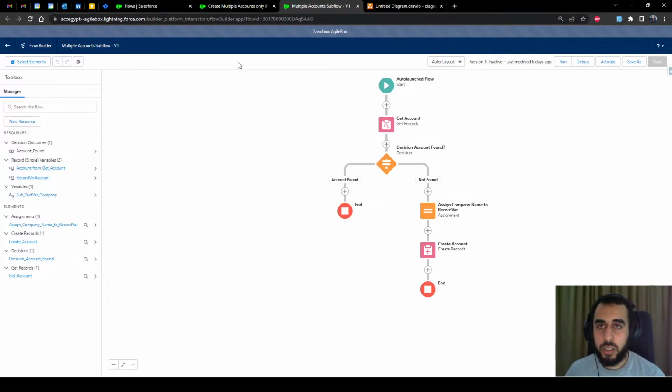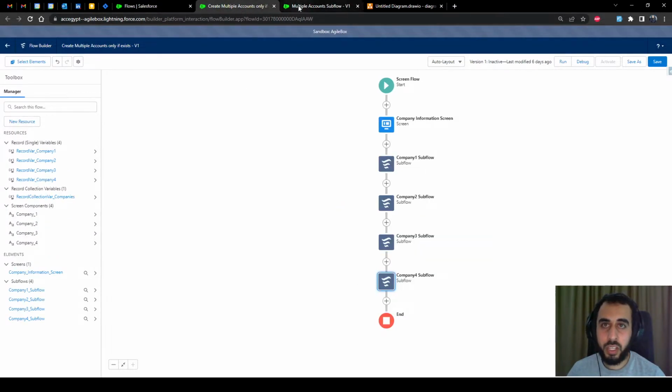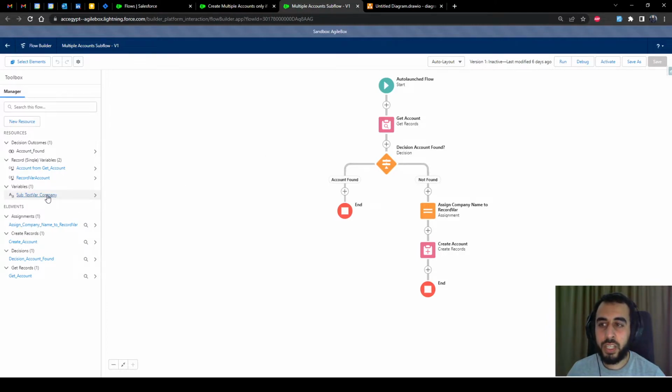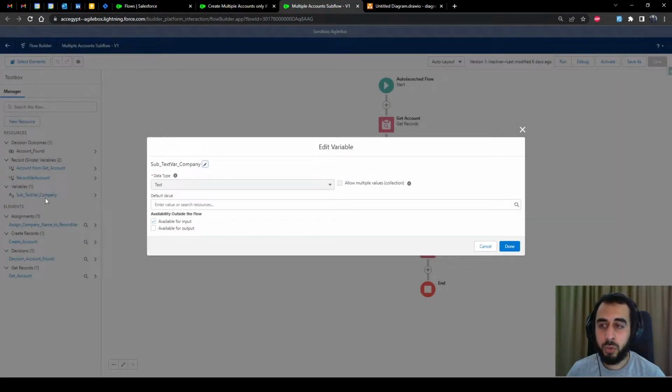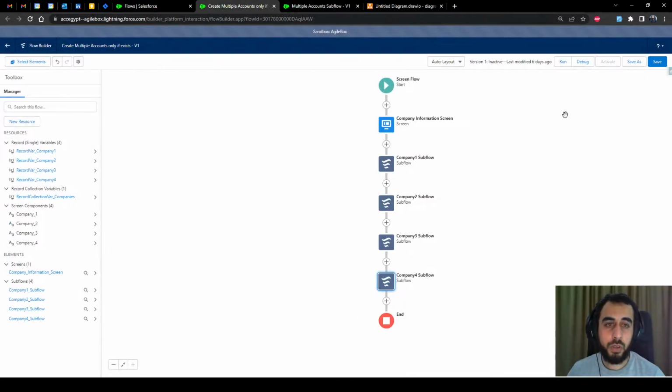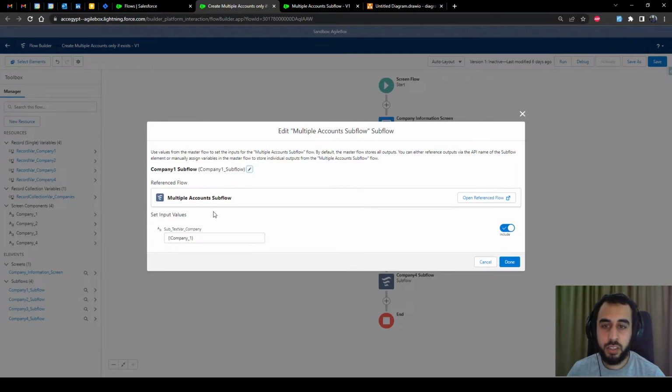In order for this variable to show up on the main or the master flow, it needs to be available for input. If you open it, you will see one option here, available for input. When you check this and you save the flow and you refresh the master flow, then when you click here, you will see this option showing up. You will select include to include this variable that you want to send over. In this case, we are sending company one. If you don't want to send anything, you don't have to include it.